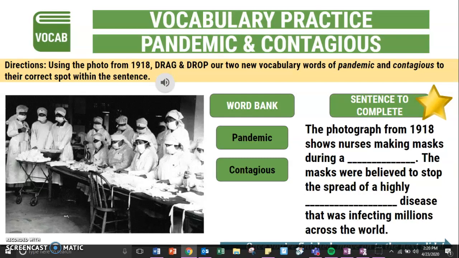After you have familiarized yourself with the meaning of the words pandemic and contagious, please take them from the word bank and drag and drop them to the blanks in these sentences. You'll see the gold star here as an indication that there's work for you to do on this slide.